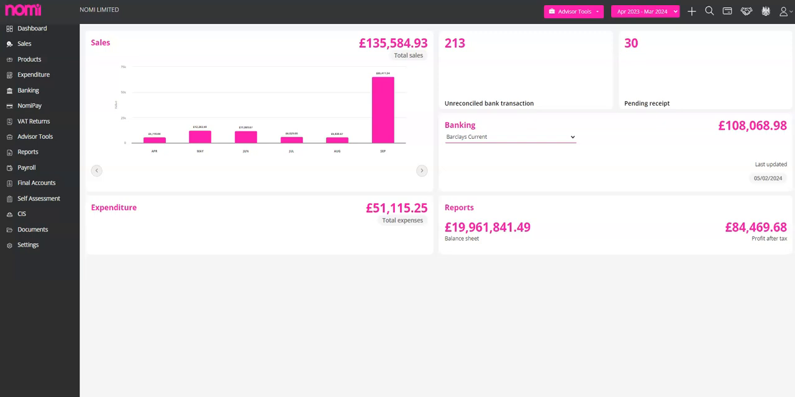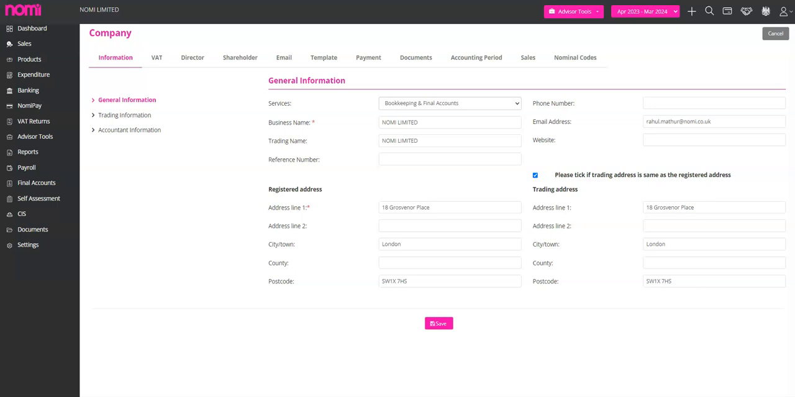Now we will move further to bookkeeping settings and start with the setup process, which is the first and foremost step. So information is the first tab where you can update various details of the client such as general information, trading information, and accountant information. Under general information, you can update the basic contact details of the client and their registered and trading address details. So here we can see the services as the first section or the first column, which is provided as a drop down.